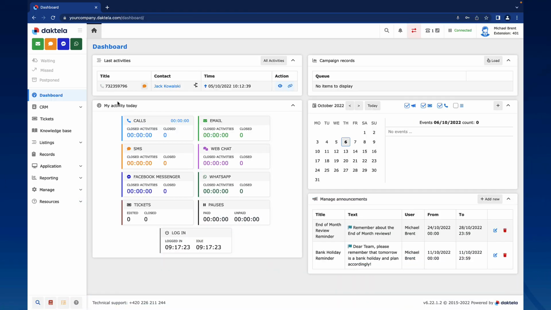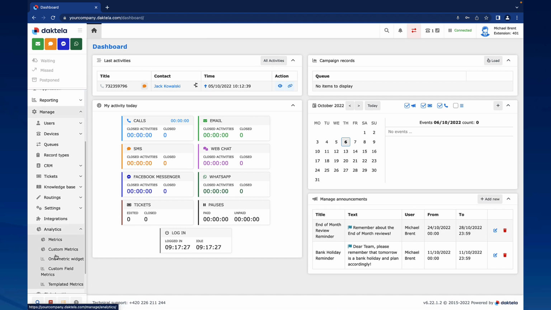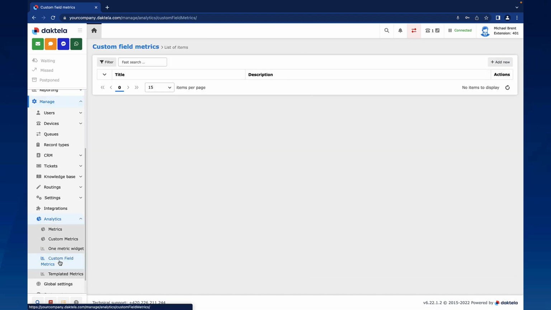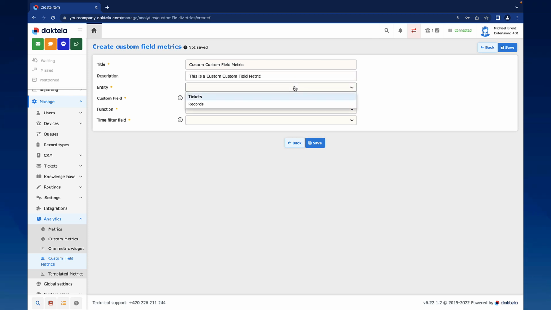Use custom field metrics to create a metric from numerical data contained in your record or ticket custom fields. Click Add New in the top right corner. After filling out the title and description, select the entity by specifying whether your custom field is in records or tickets.